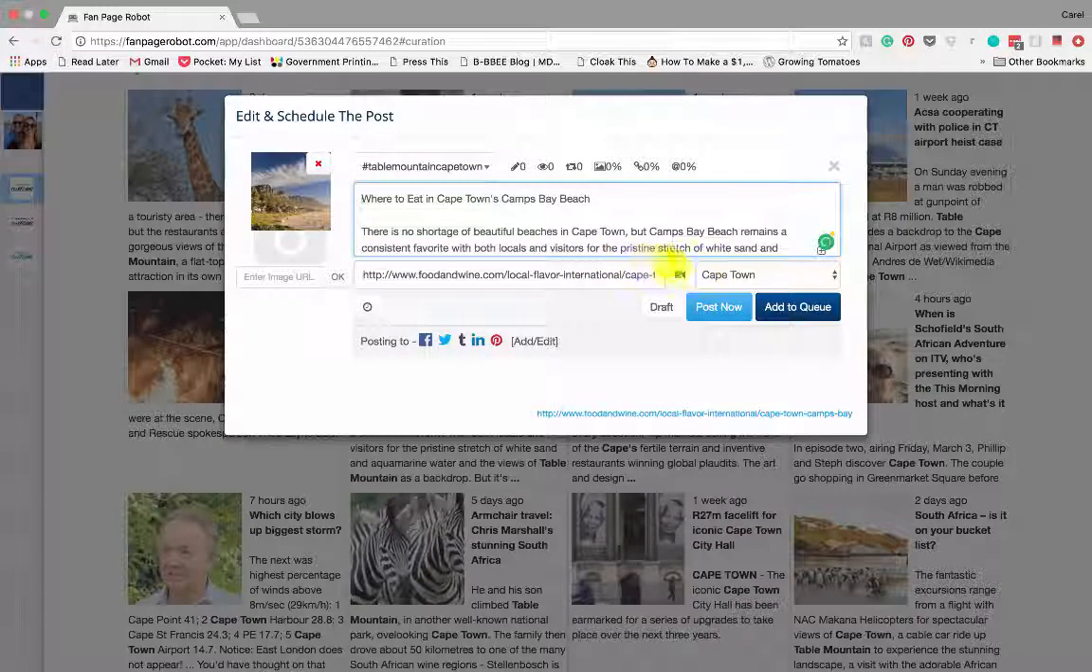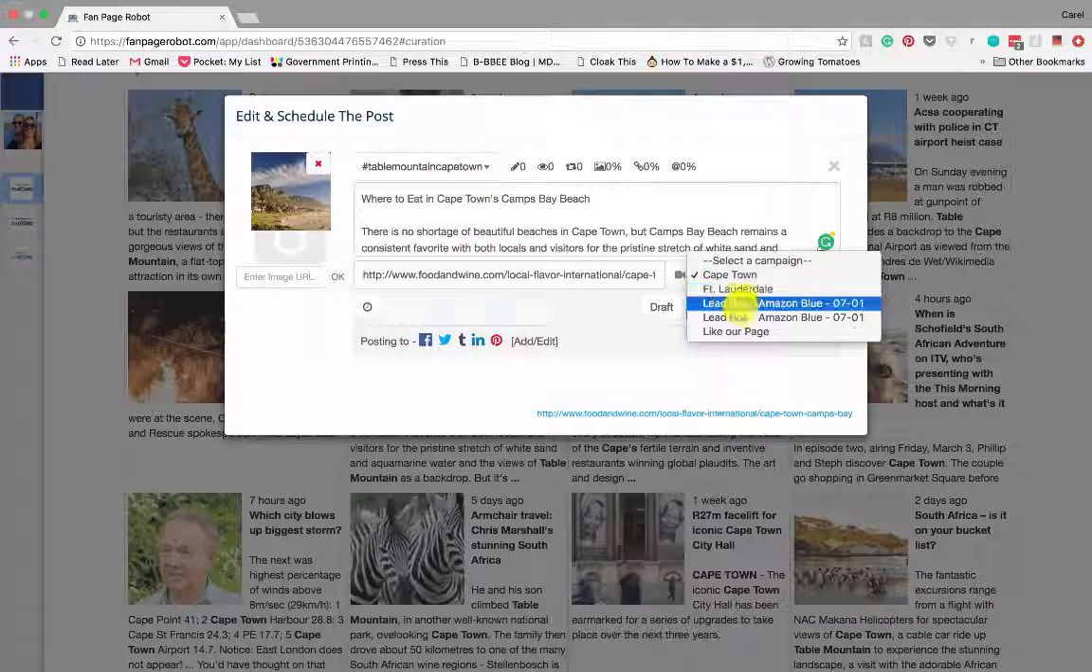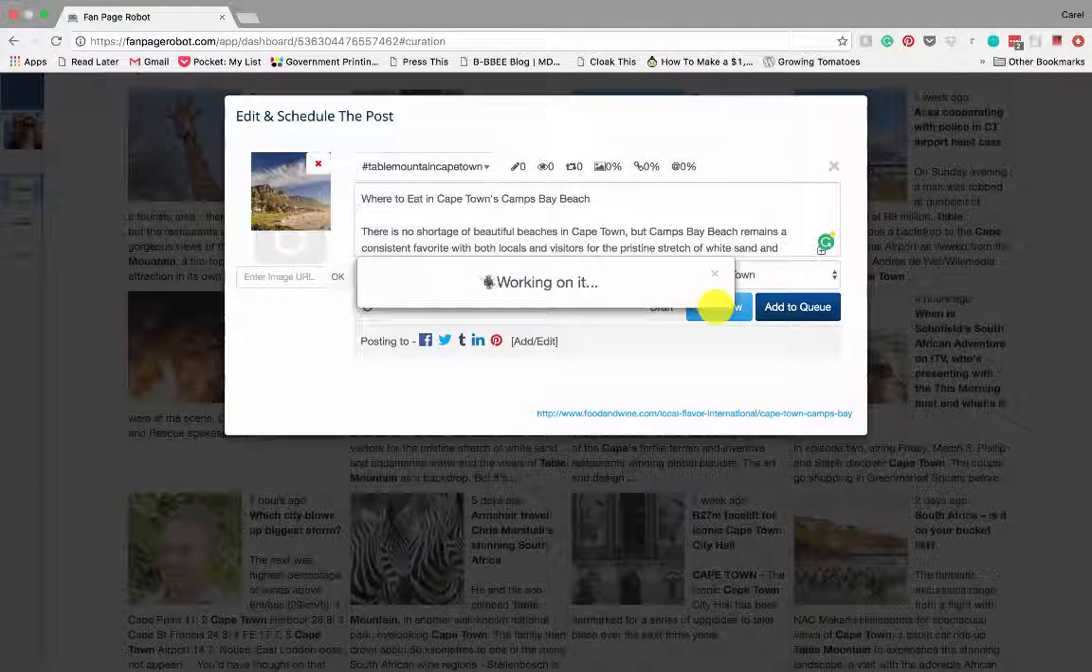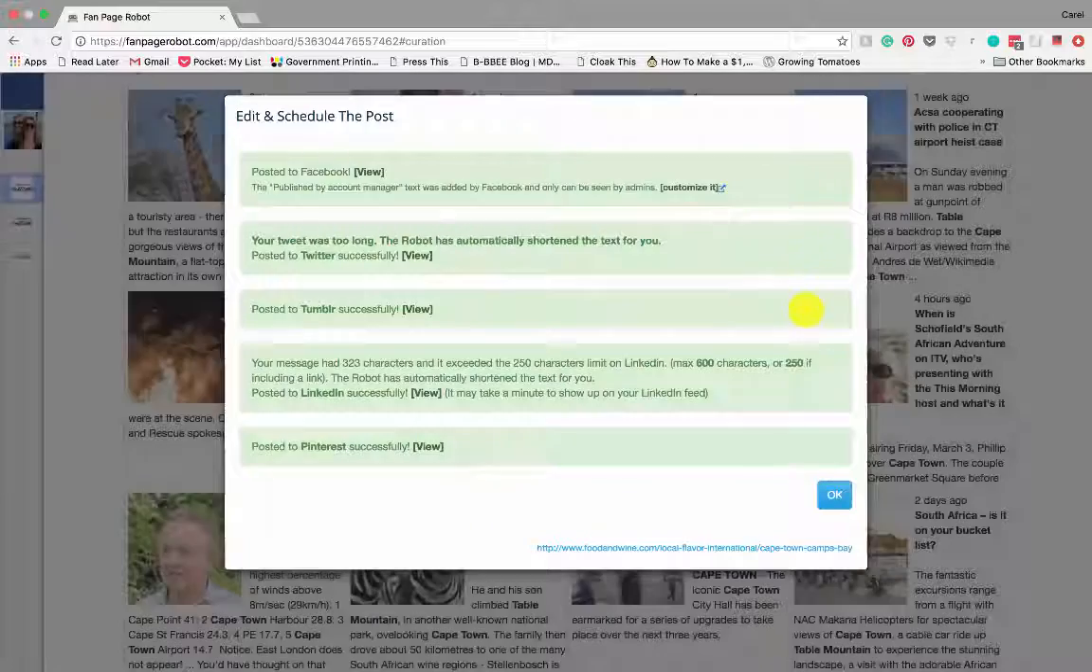So what you'll see is there's a little drop down here: Cape Town, Fort Lauderdale, lead box. Now I'm going to use the Cape Town. That's my Rockly campaign. And I'm going to add this to my queue. Actually, you know what? I'm going to post it now so I can show you what it does. So let me post it. Generally, I would just add it to queue and it automatically schedules it into the back of the queue to make sure that it's all sorted.